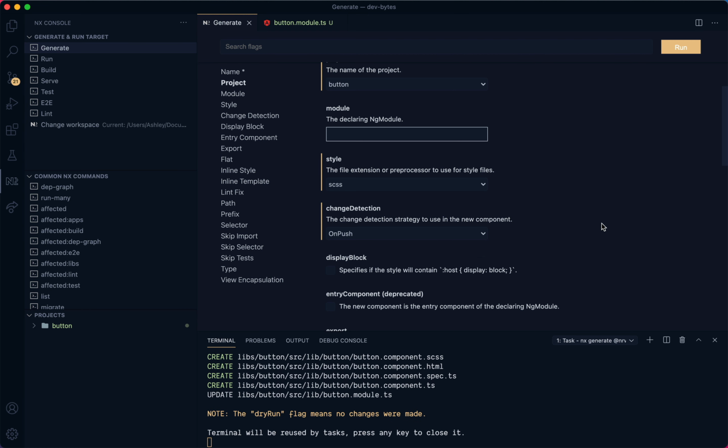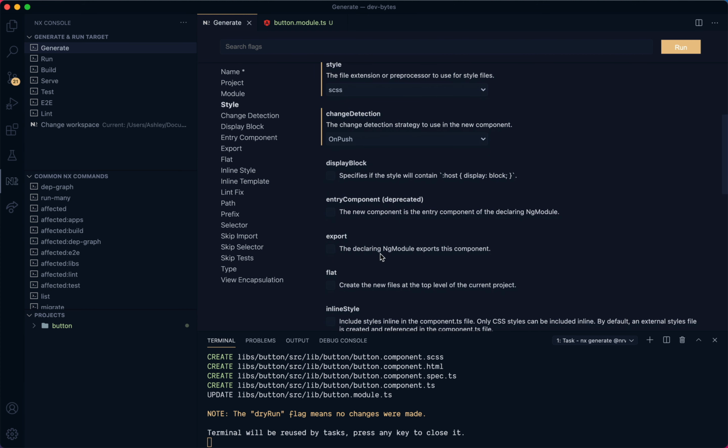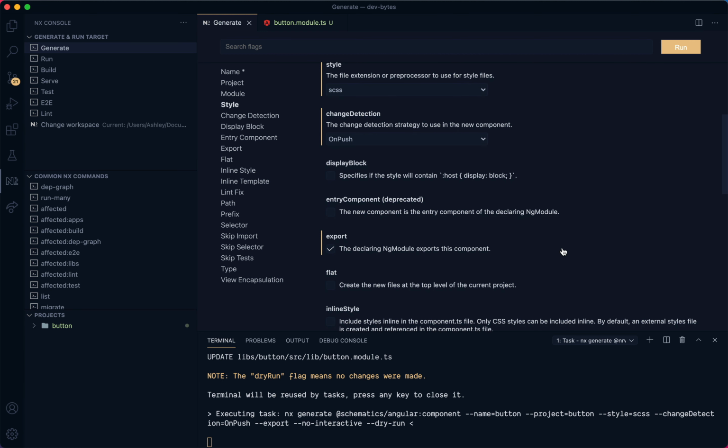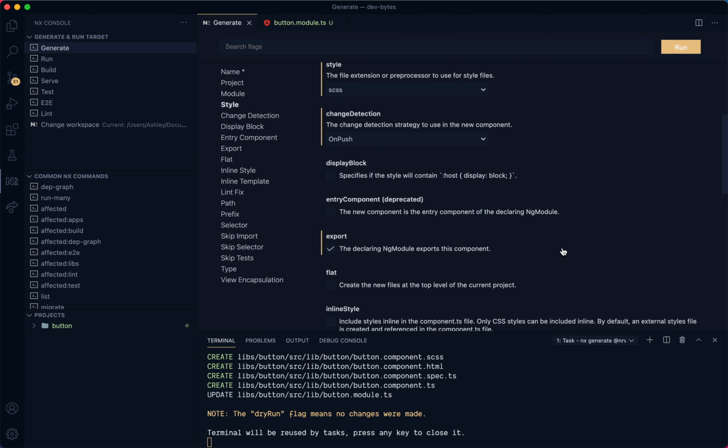OnPush means that we are going to tell Angular when to run change detection in this component. Angular will automatically run change detection when an input is changed or an output emits, but this will help optimize our component to ensure it doesn't run change detection unnecessarily. We want to tick the export flag. This means that someone who imports button module can now use the button component.